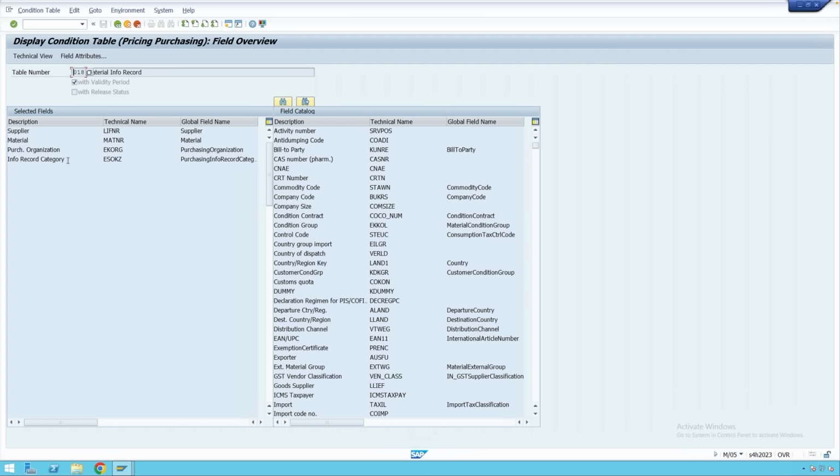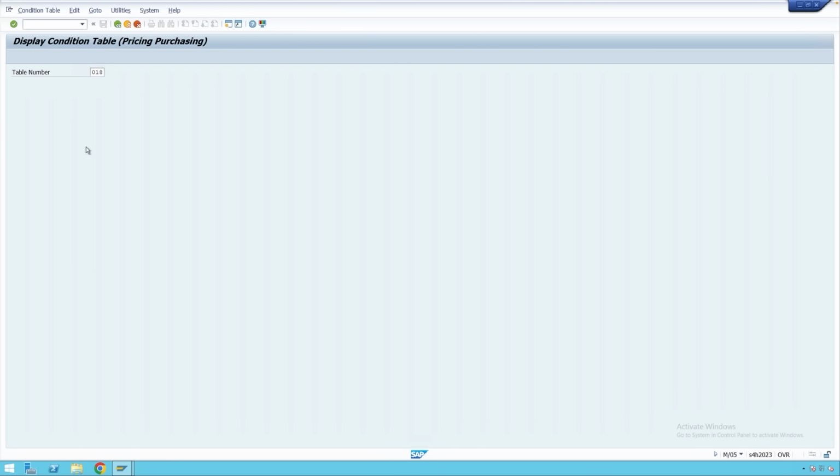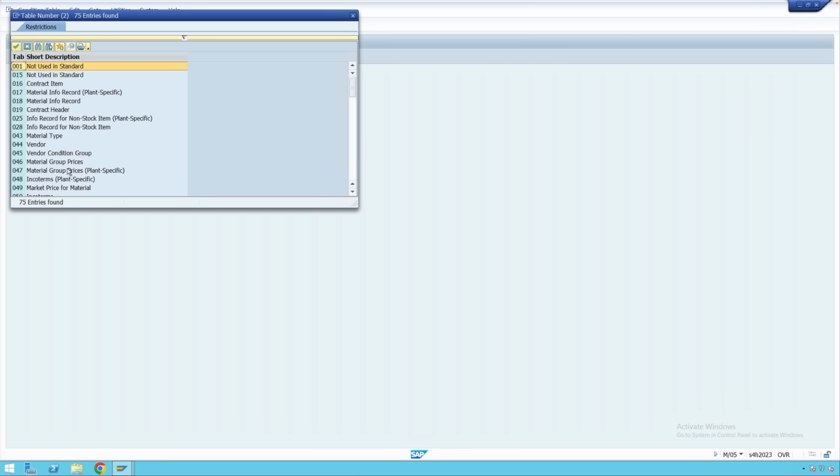So if you create an info record without entering the plant, then the system will save the condition record against this table. So you have supplier, material, purchase organization, and info record category. In this way you can verify other tables also, which are basically combinations of multiple fields of your purchasing document. And you can see these are the tables for general conditions, that is, you have a table for material type, then for a vendor, then for vendor condition group, and for other fields of your purchasing document.